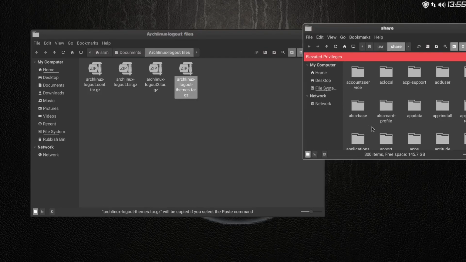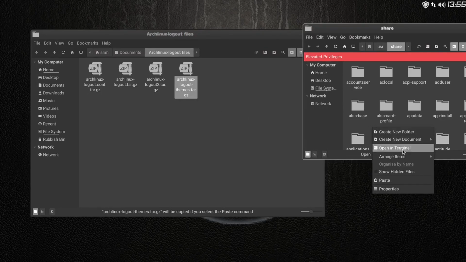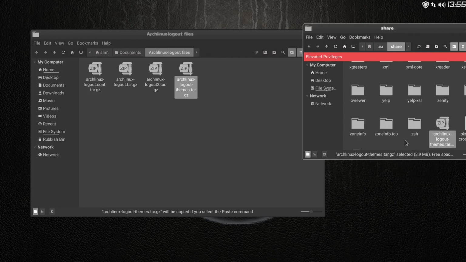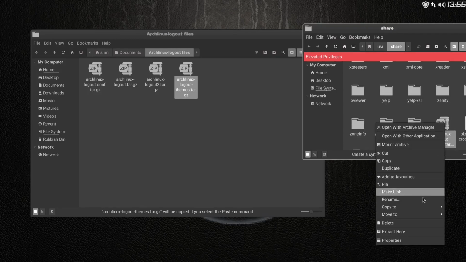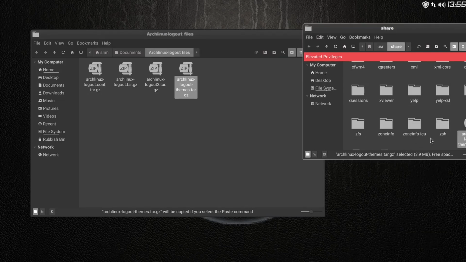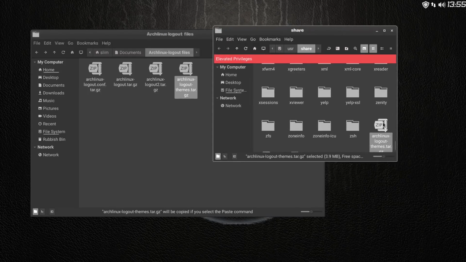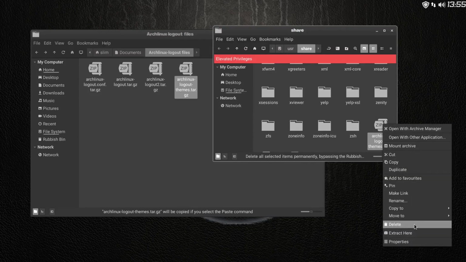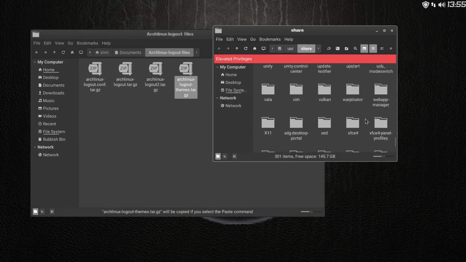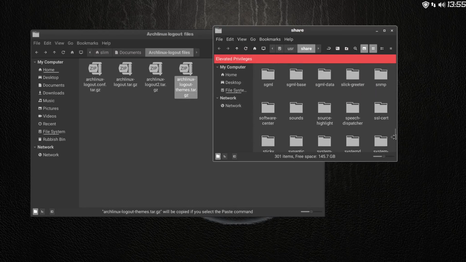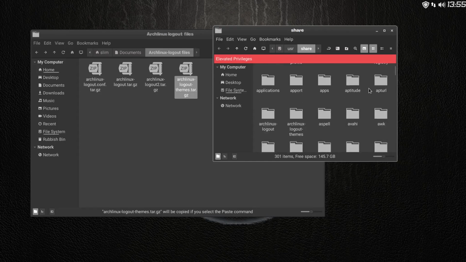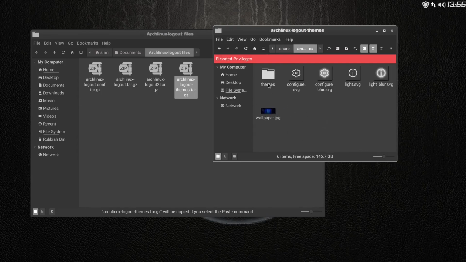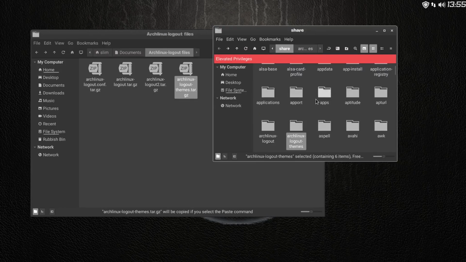Copy them. Pop them in there. Extract here. And we'll delete that. And our themes. ArcoLinux logout themes. There's all there. There's the wallpaper. Excellent. So we'll keep that open for now.